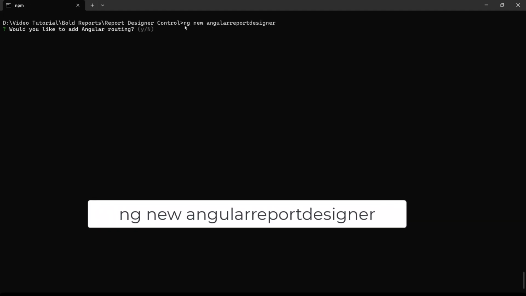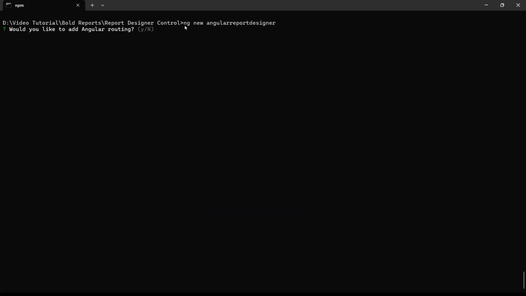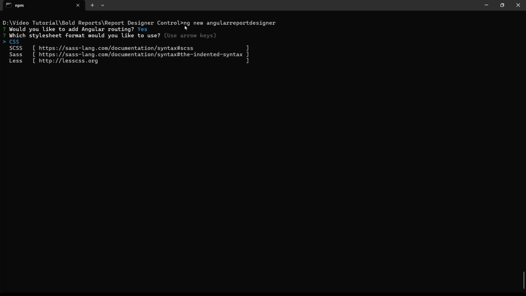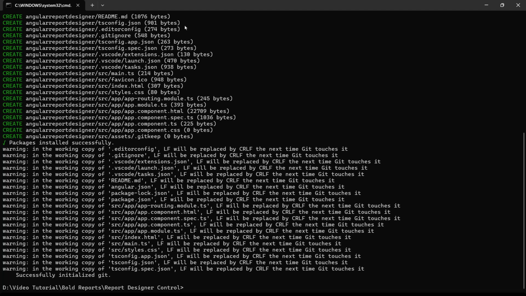Next, I create a new Angular application and name it Angular Report Designer. The ng new command prompts you to choose features for the initial app setup. I press Y to add Angular routing, and then press Enter to accept the default style sheet.